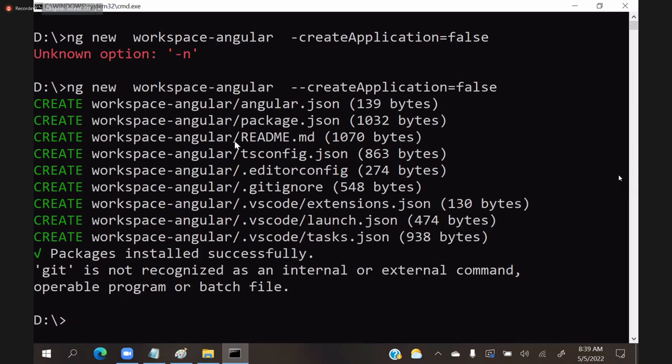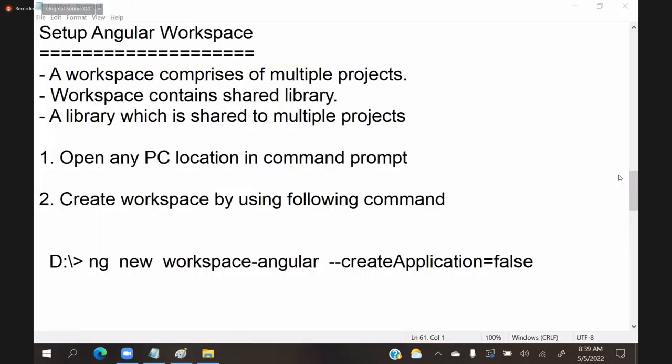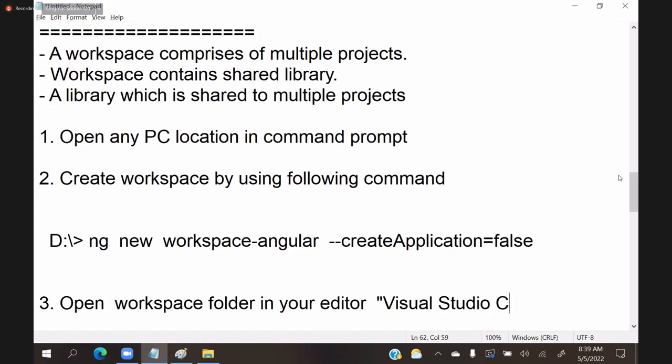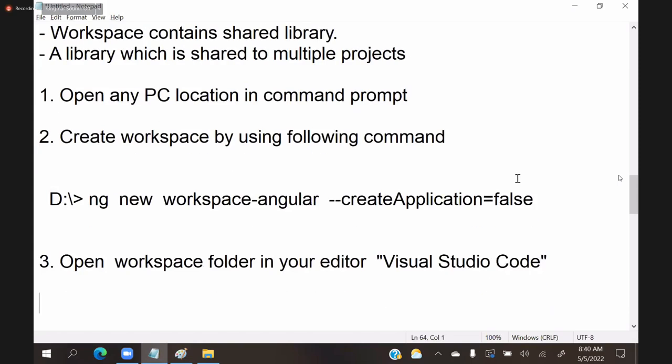Once the workspace is successfully created, let's open this workspace and see what it contains. So close this command prompt. Now what you have to do is open the workspace folder in your editor. What is your editor? Visual Studio Code. In Visual Studio Code, you have to open that in the editor.